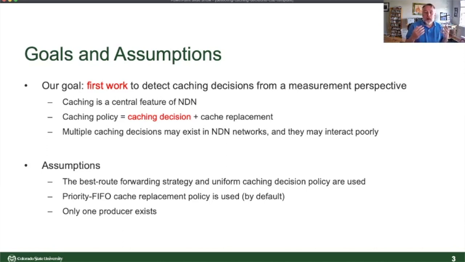Other thing here is, different NDN providers, indeed even different NDN routers within a provider, may make different sets of decisions and may have different cache replacement policies. So long term, what you'd like to be able to do is figure out what's going on there at each hop and figure out if any of those caching policies are, for example, in conflict.